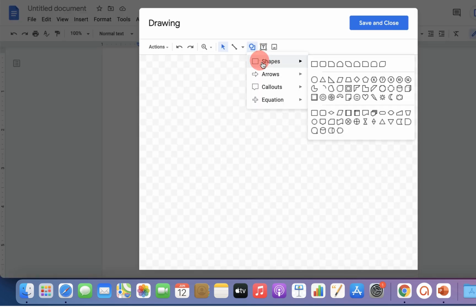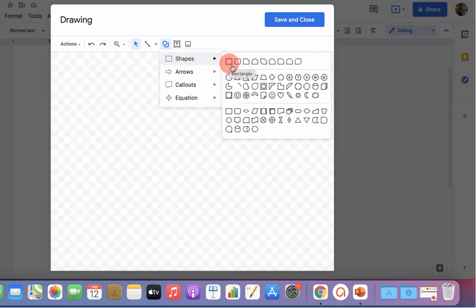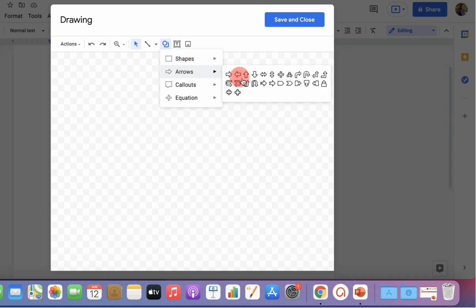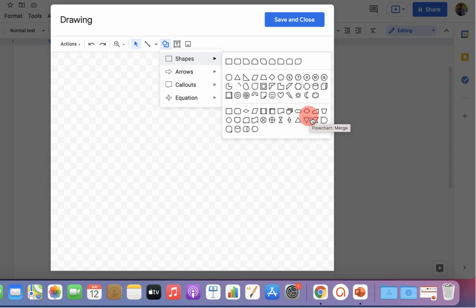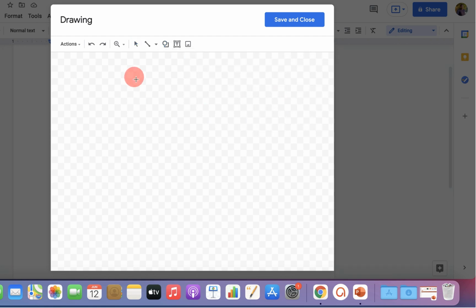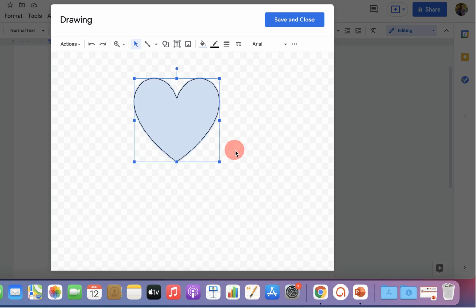option shapes. You can draw many shapes, like here you can draw rectangle, circle, square and so many shapes. You can also draw different types of arrows, callout actions and equation symbols. For an example, I will select here heart shape to show you what you can do with the shape.